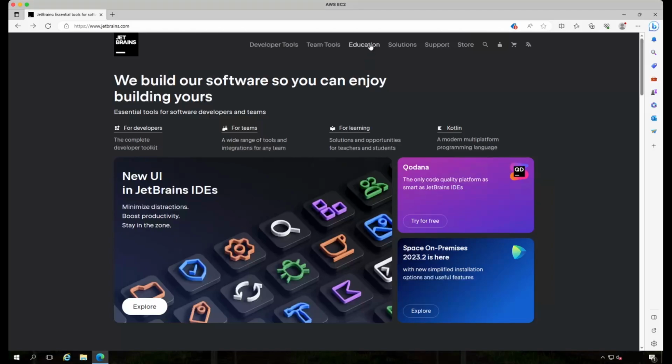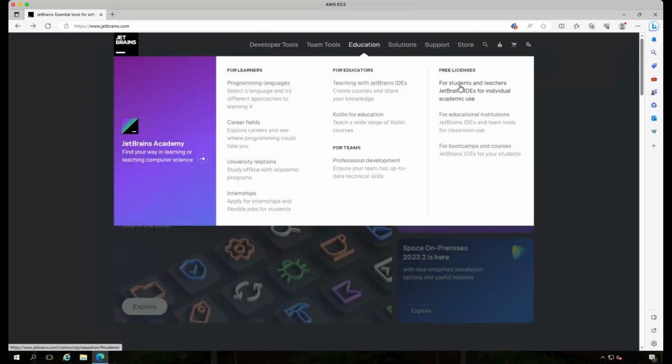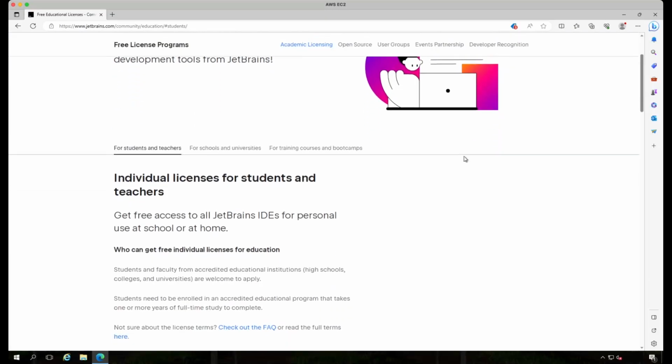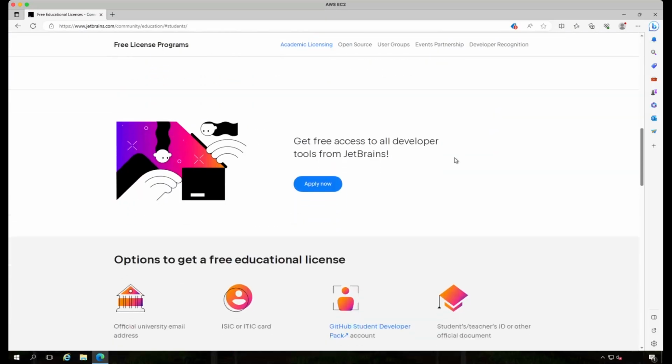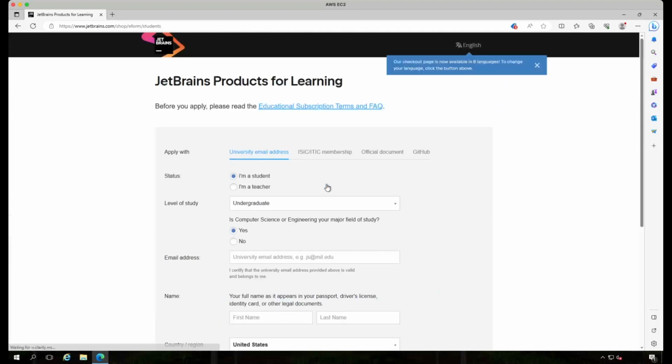So you can come up here to the top on the main homepage, go to education, and come over to free licenses for students and teachers. You can scroll down here and find Apply Now. So if you fill out this form, then JetBrains will get in contact with you and you can get yourself a free educational license for all of the different software packages that JetBrains offers.